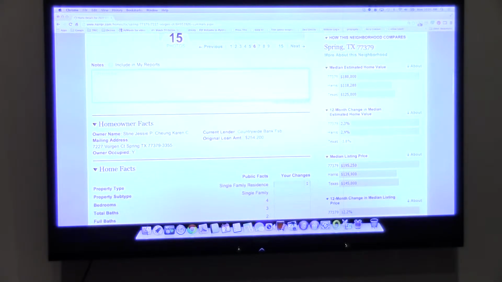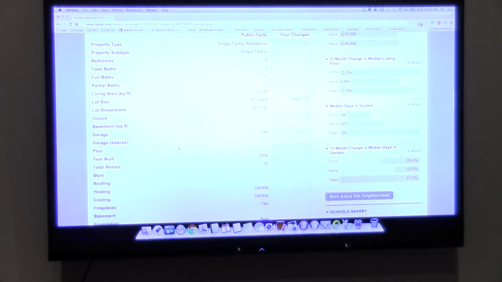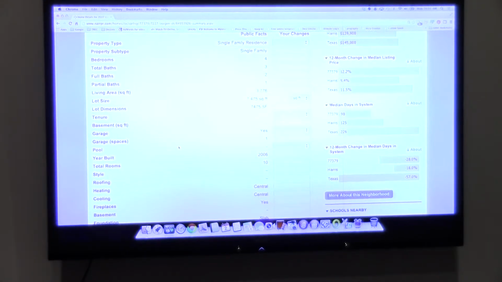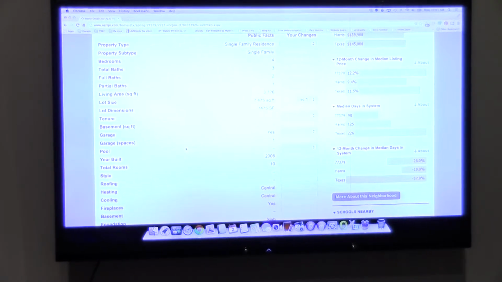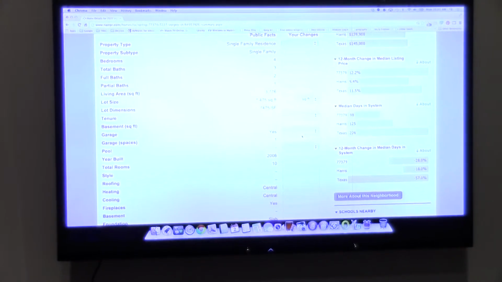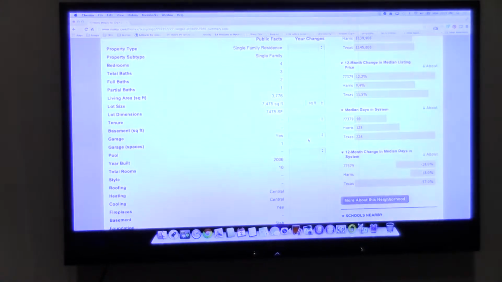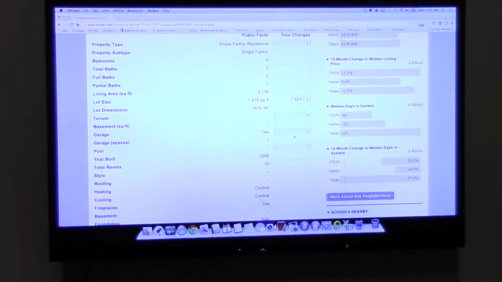Here's the homeowner facts about the property. Who is the lender? If it's owner occupied, you were asking that question earlier. Here's where it would show if it's owner occupied or not. Now with the home facts, if you knew that the property had added on some square footage to it, you would be able to come in here and make that modification to your particular account, and it would make those adjustments to the CMA by square footage.